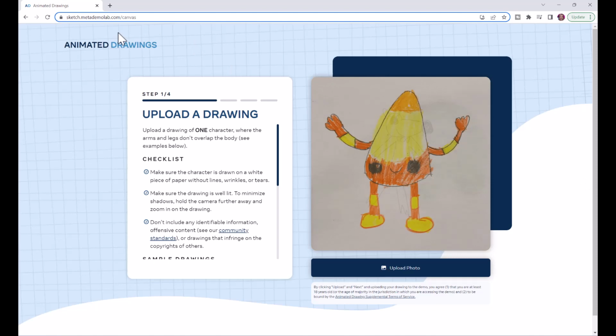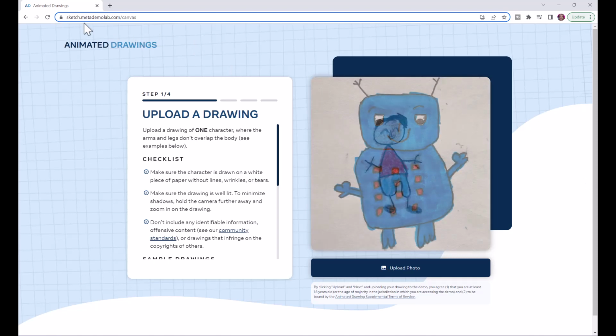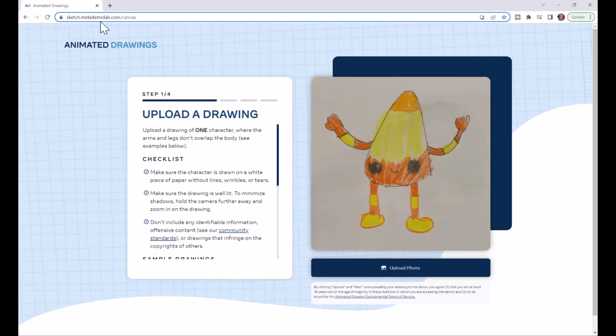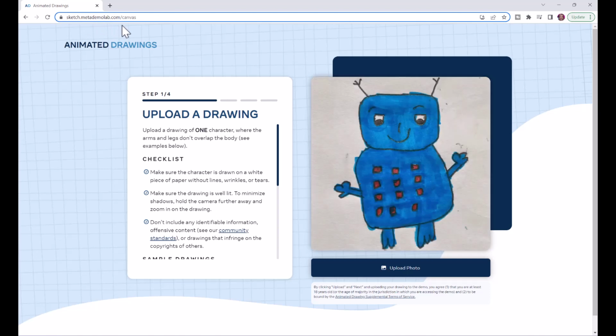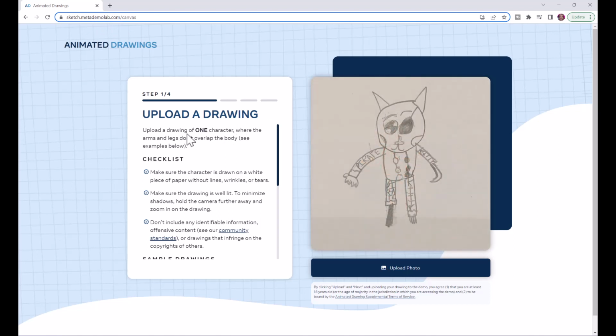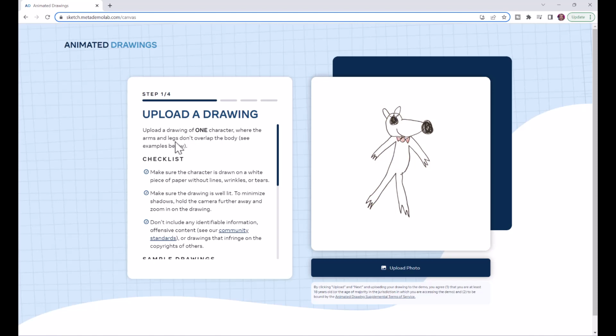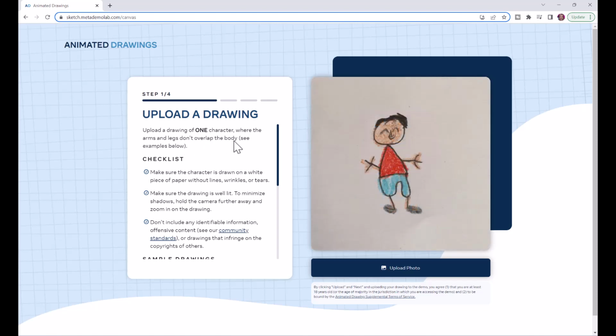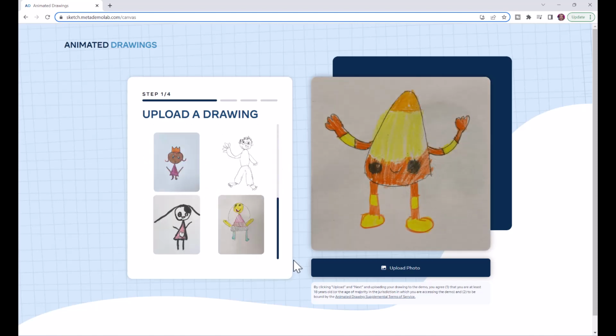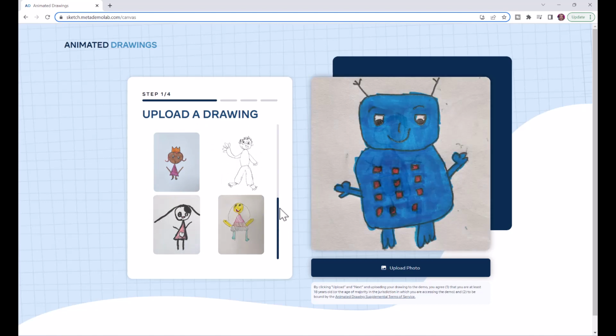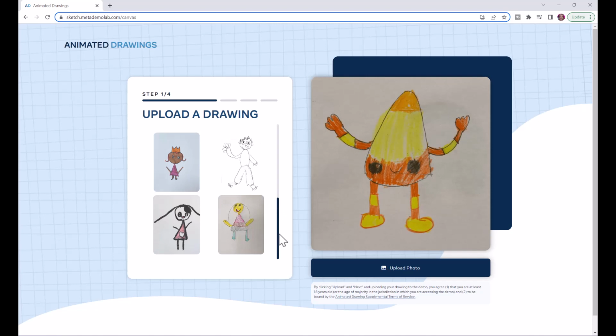So this is the website. I've linked you to this in the description below, sketch.metademolab.com/canvas. And all you have to do is upload a drawing of one character where the arms and legs don't overlap the body. You can see some examples here. You could also upload some sort of clip art that you found. Just make sure that the legs are separated.